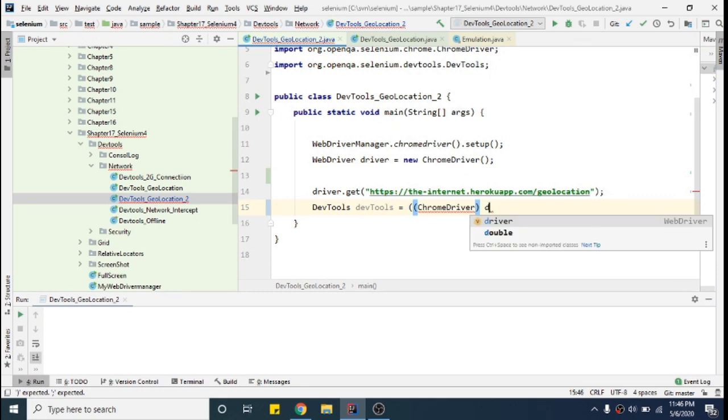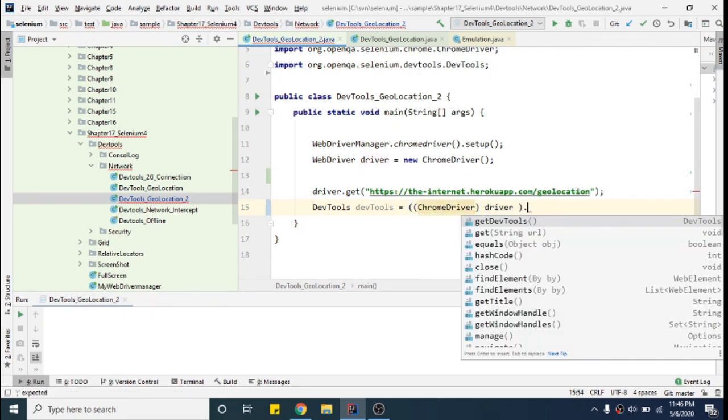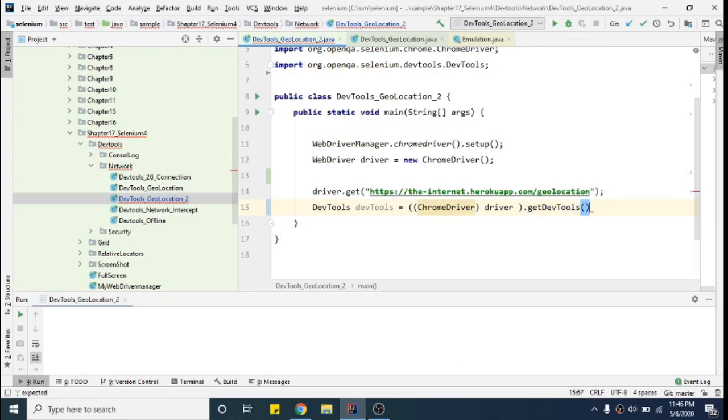Okay, so that would be inside driver. Okay, so my driver is cast now, and I can put a dot and I can get a method, getDevTools. I have explained this reason earlier also. I am only able to get this getDevTools method when I am casting my driver into the ChromeDriver.